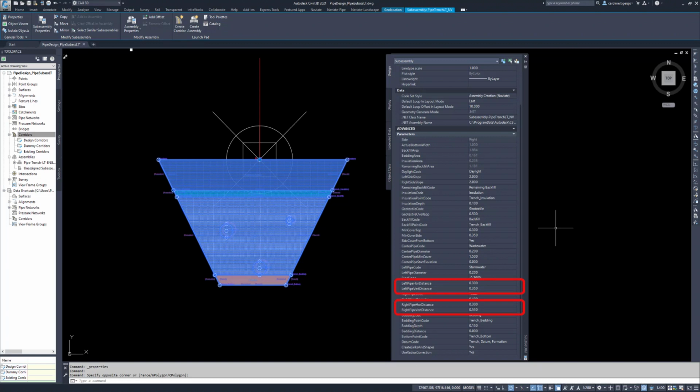Horizontal and vertical distance for the right and left pipe sets where the right and left pipe are placed in relation to the centre pipe. The horizontal distance is the distance from the centre pipe outside edge to the inner outside edge of the right and left pipe. The vertical distance is measured from the outside top of the centre pipe to the outside bottom of the right or left pipe. Bedding depth is the bedding below the centre pipe.